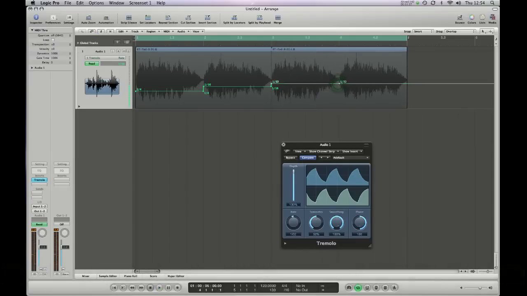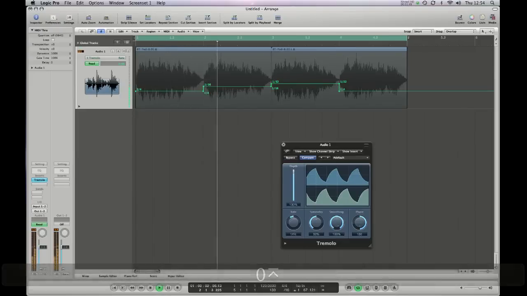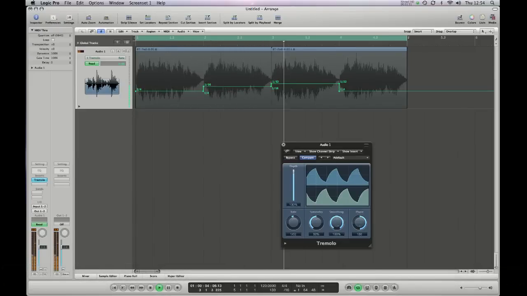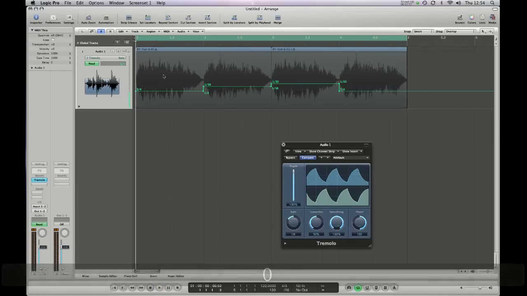And finally, we'll create one more set of nodes and we'll go back to the quarter note we had at the beginning. So same idea again, drag it in as close as we can. Now that's fine if you want to just automate one parameter.